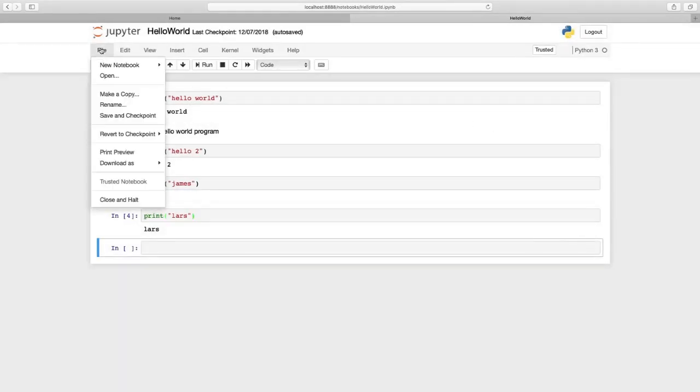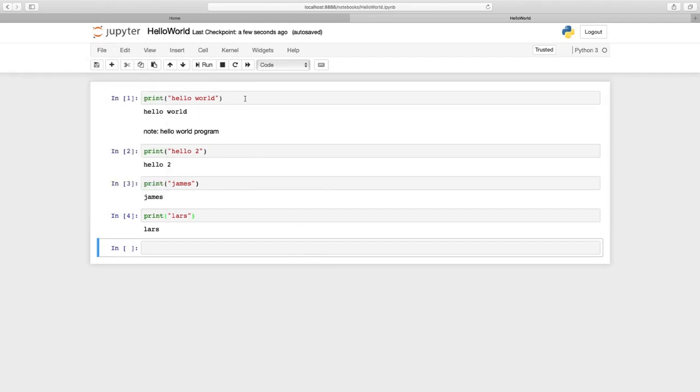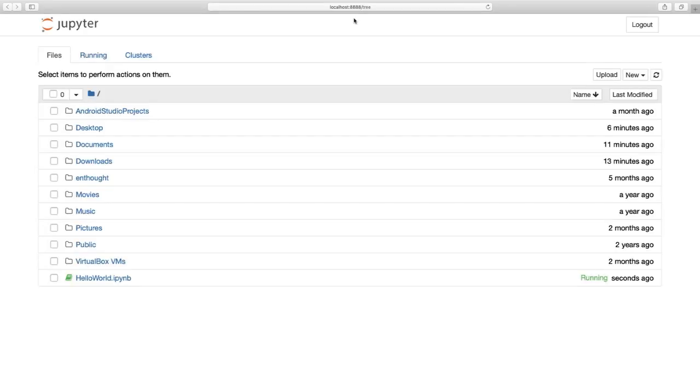If you go to File from the menu in here, you may choose Save and Checkpoint. It will save it for you. Of course, you can make a copy or save the file as something else, and you may open another notebook from here, but make sure that you save and checkpoint your file before you close it. Now if I close it, I will see it in here. If I click on it, it will open again.